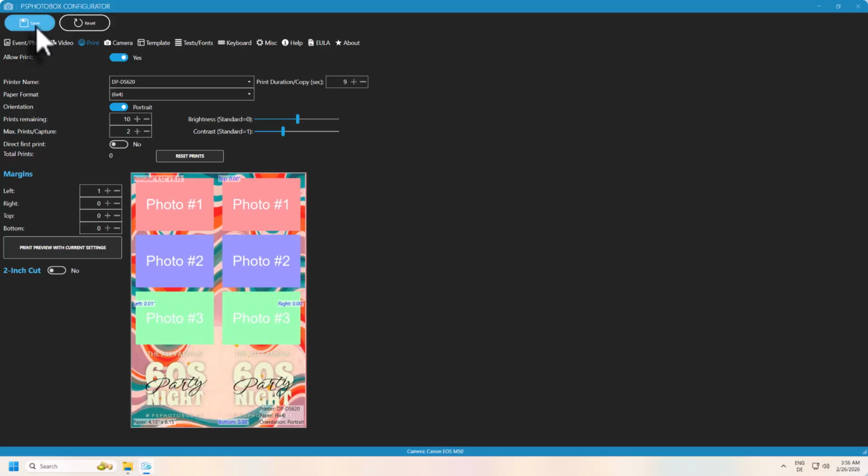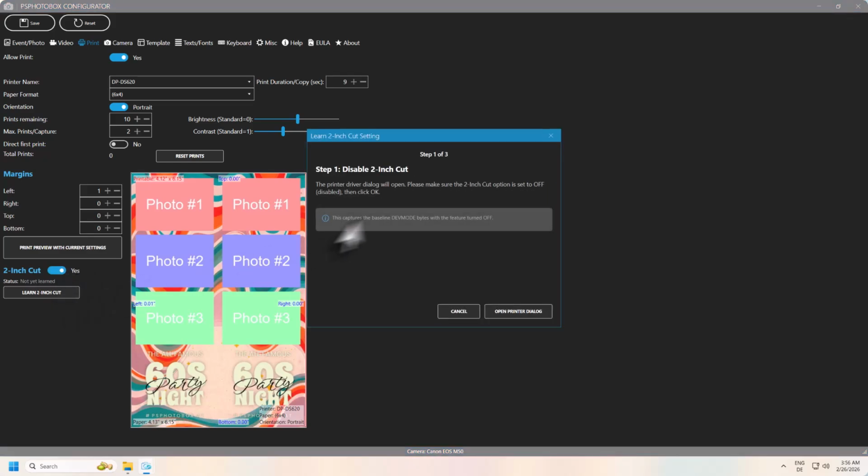PSPhotoBox includes an advanced feature called 2-inch cut. It enables automatic trimming to 2-inch width directly in the printer, using a one-time DEV mode learning process. Enable 2-inch cut globally. The status shows whether learning has been completed for the selected printer. If it is not learned yet, start the learning wizard.